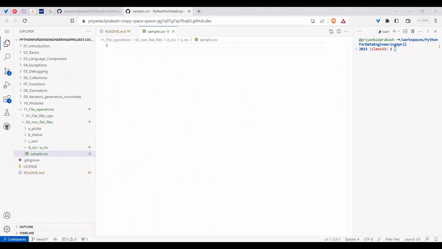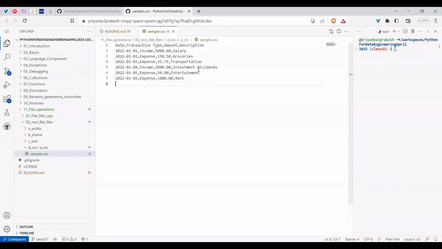So if you see the values, maybe I can take one example, sample.csv. It will have content like this. So you have the date, transaction type, amount, and description, comma separated. And there is a date, there is an income, some value, and so on. All the values are comma separated.